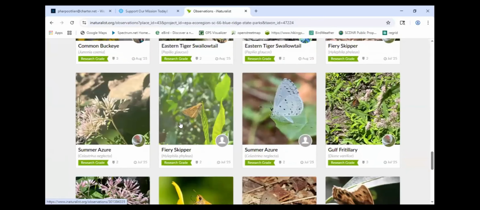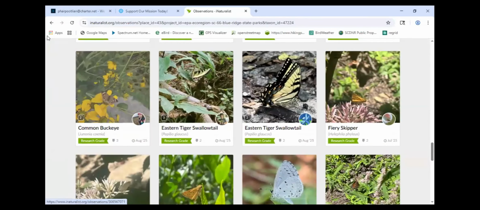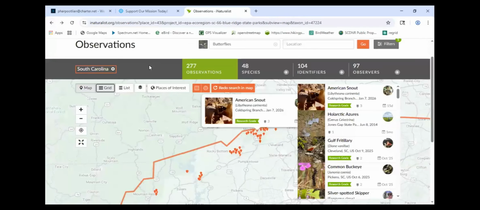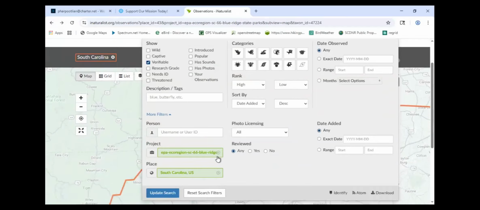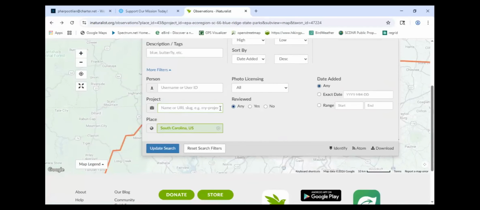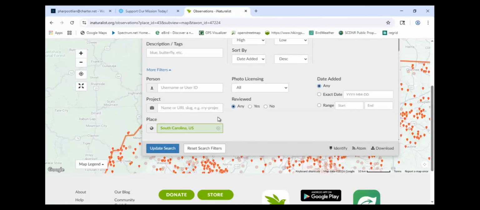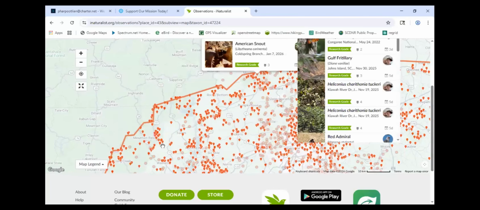Yeah, and like I said, you could do this. The other thing you can do, I'm going to quickly show you one other thing here. So I've done a sort here now. I've got the butterflies of South Carolina. I can update that search, and let's say I wanted to add North Carolina.